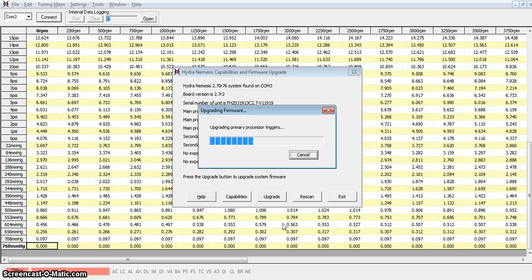If yours is taking a long time, you might want to make sure the Hydra is connected correctly and that the software is connected and your battery's reasonably charged. The only time I've had it take a long time is if I don't open up the Hydra software first.